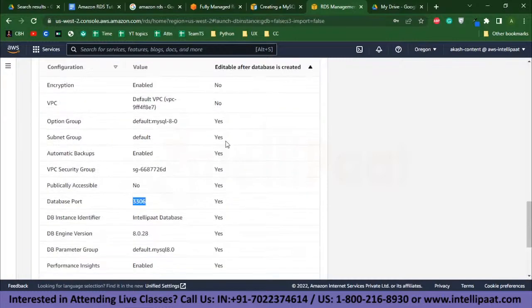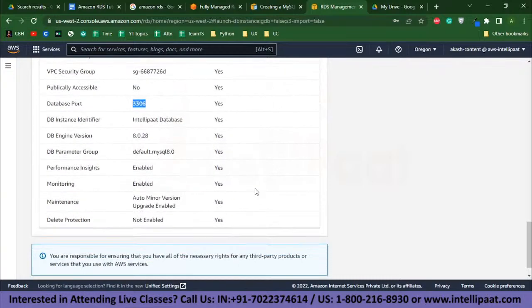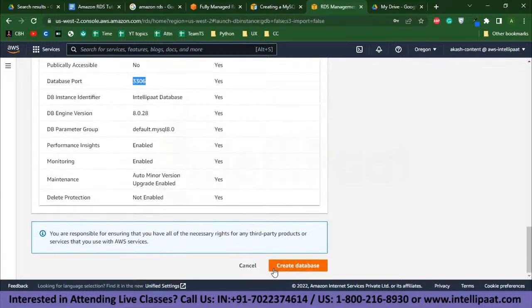Alright, after reviewing all of your default settings, you can click this button, and it will spin up a database instance in the Oregon region within a few minutes, under a minute usually. So if you click this orange button, then you are done. Your database will be created.